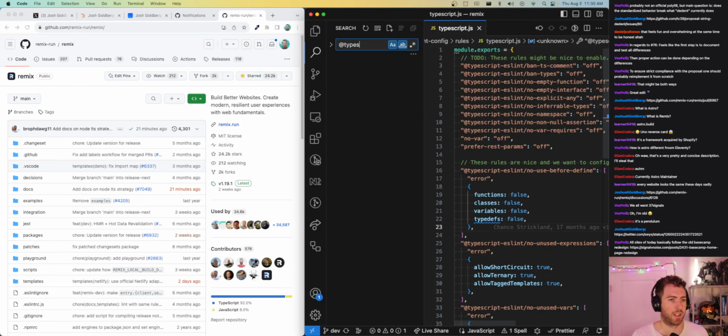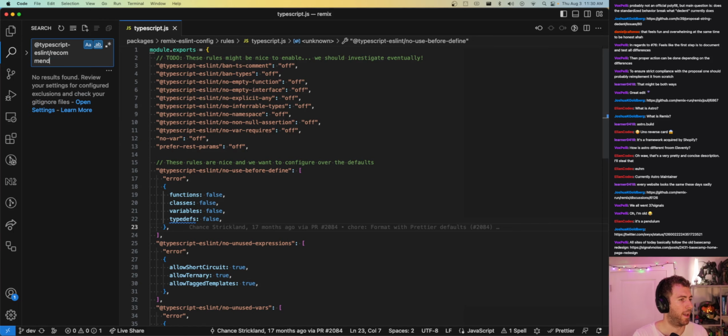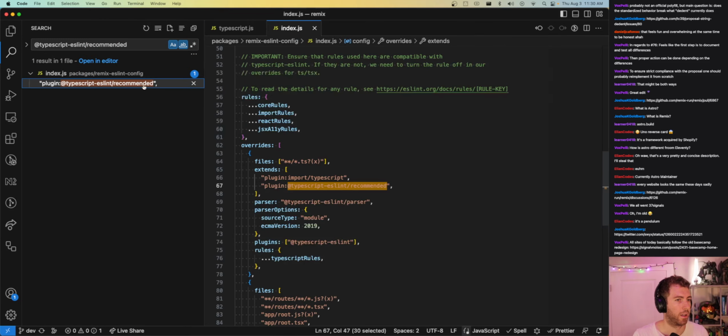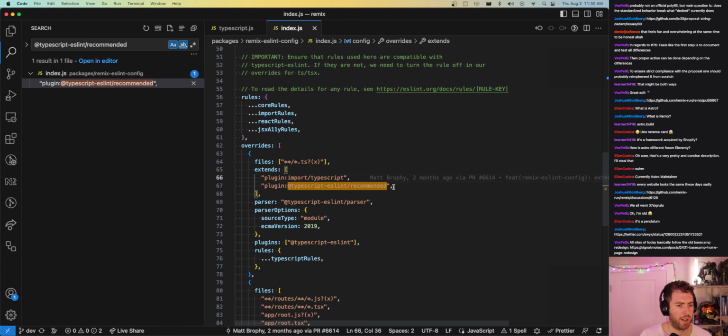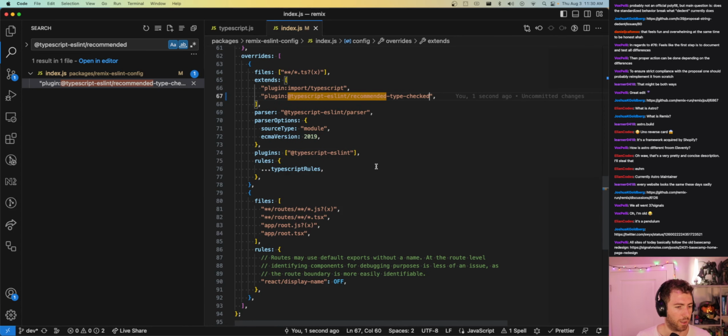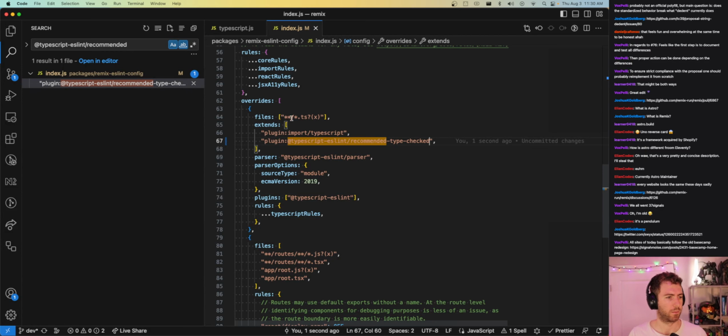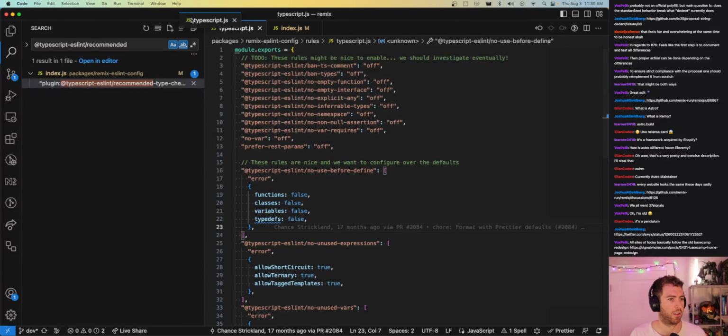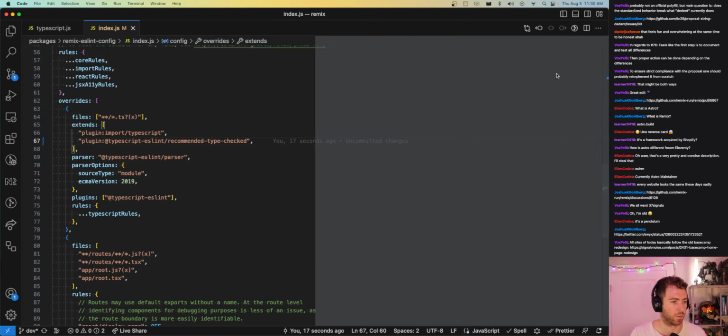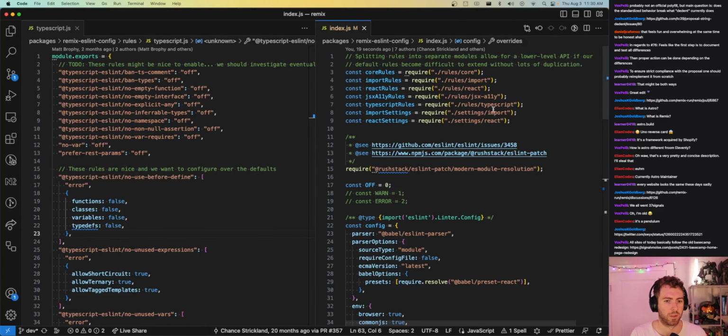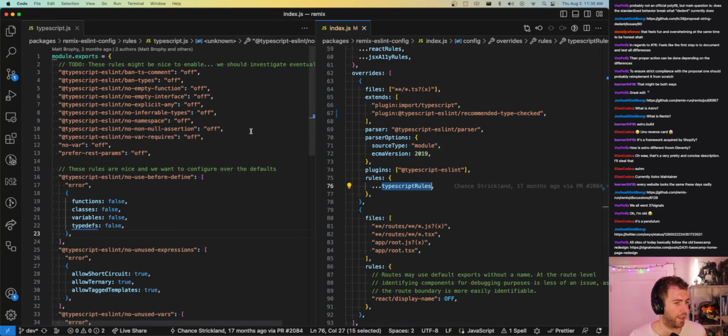So, TypeScript ESLint-recommended. Where is this referenced? Okay, so it's in the ESLint config, and it's saying for every TS or TSX file, you want to use recommended. Now we're going to do type checked. So that's for the remix ESLint config. Cool. And that's it. In their remix ESLint config rules, what is this? Rules / TypeScript. So that's for the TypeScript rules.